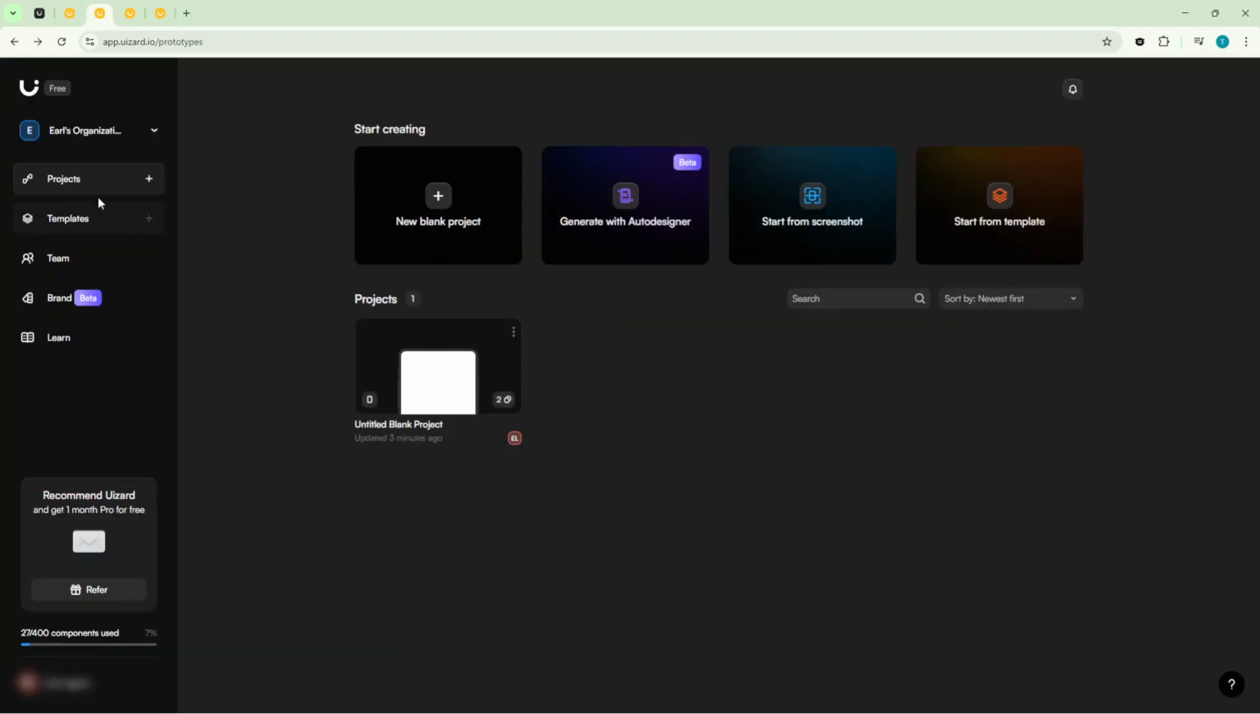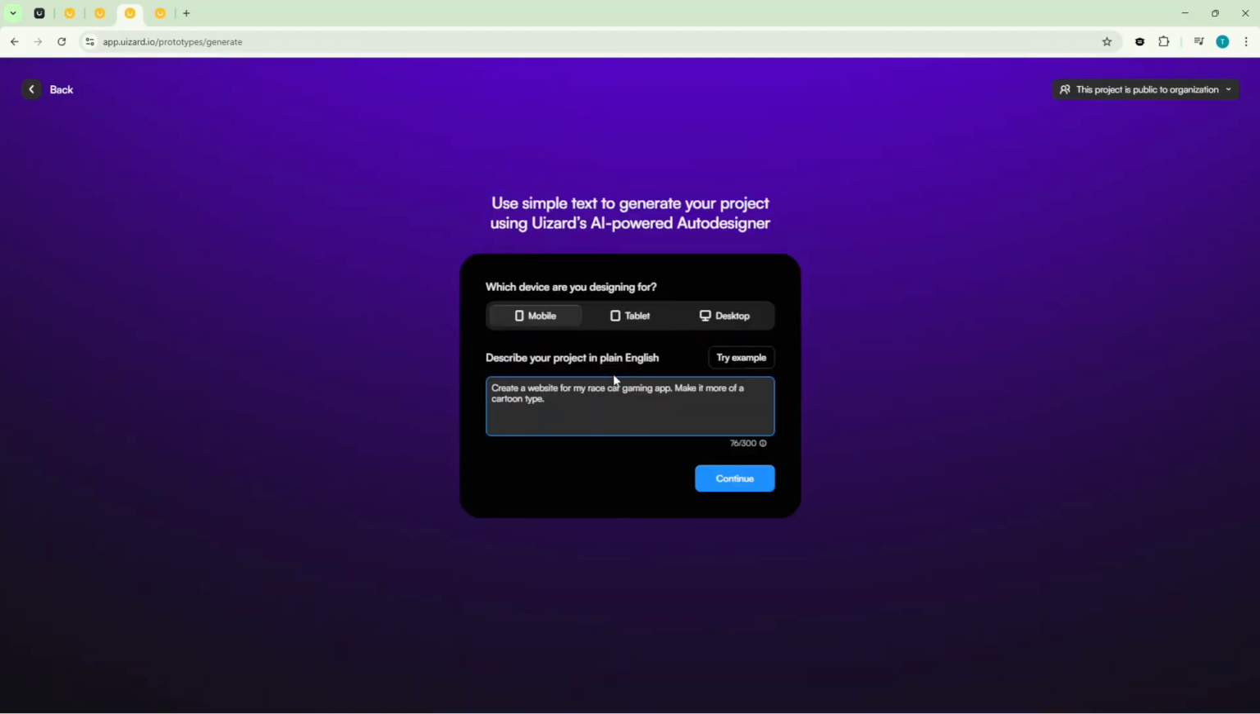Uizard offers several ways to start, but for this tutorial, choose Auto Designer. This feature takes a description of your idea and turns it into multiple polished design concepts, which is great if you want to move from idea to layout fast. Next, select Desktop. This sets your project to a desktop website format so the canvas and components are sized appropriately for larger screens. You can always adapt designs later, but starting with the right format helps keep everything aligned.